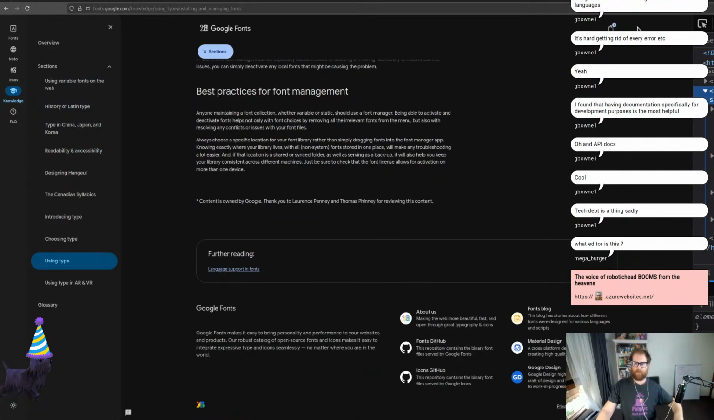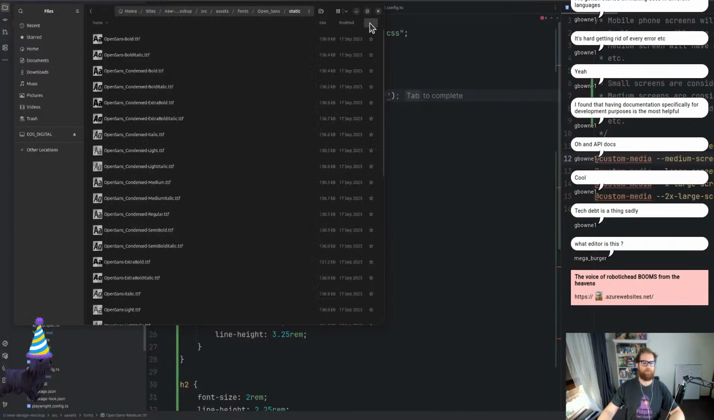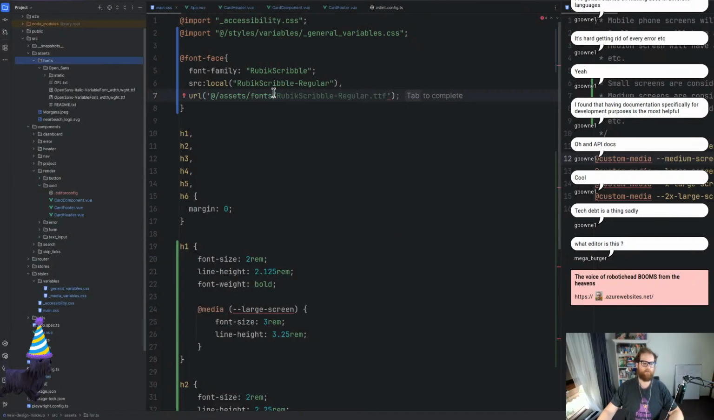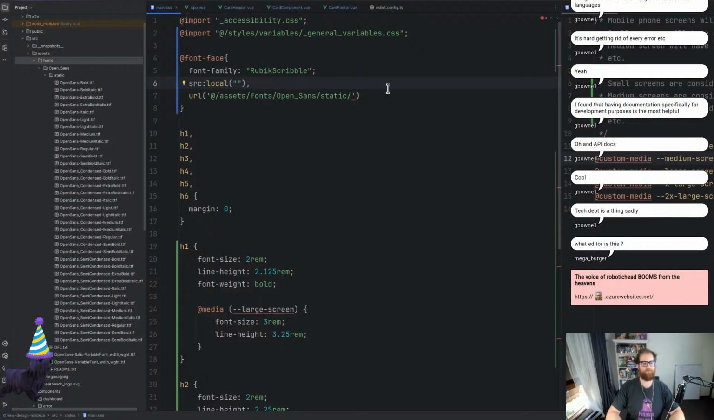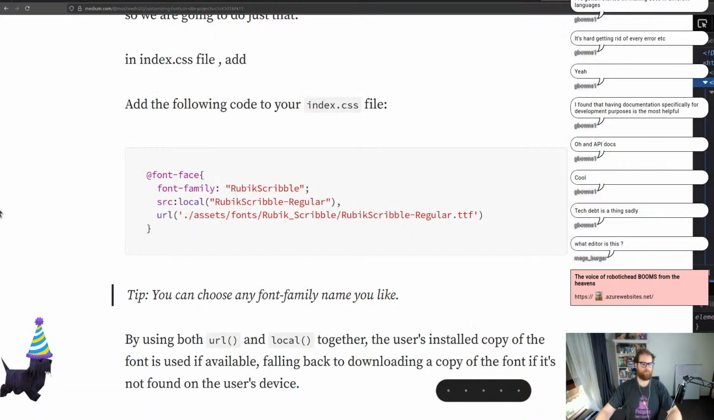Alright, I can't do what I'm thinking of. Don't worry, no problem. We're going to go into here. We're going to keep this folder structure and stuff like that. We want assets, fonts. We want Open Sans. From there, we want the static. And this will be called font family local.